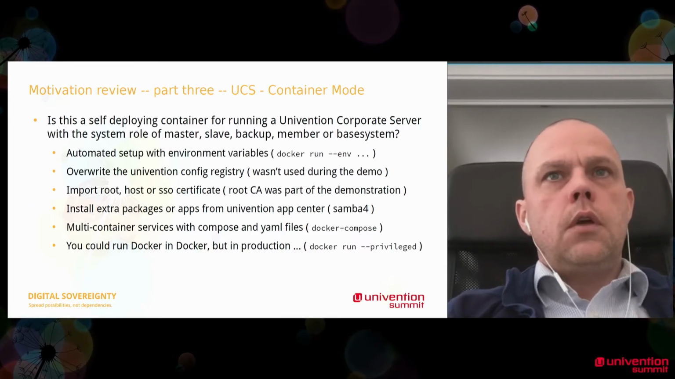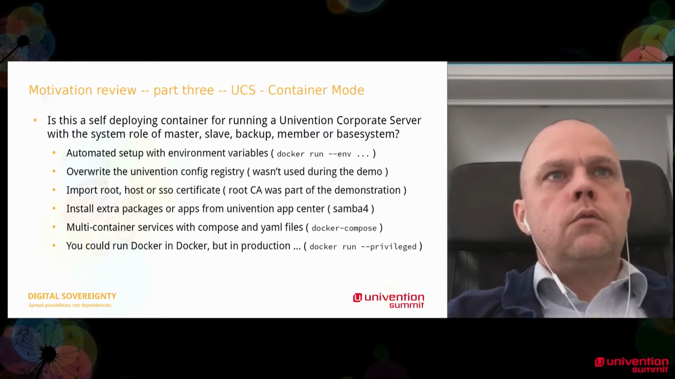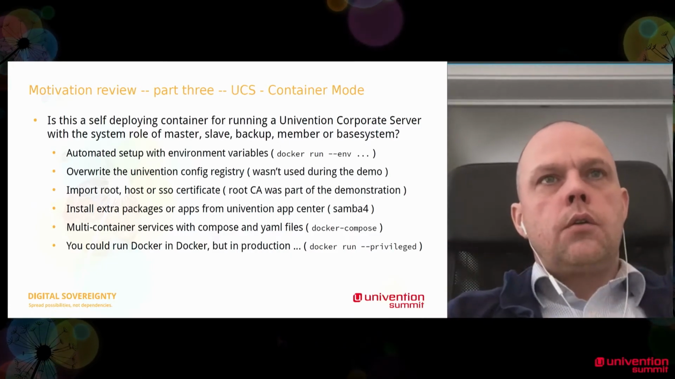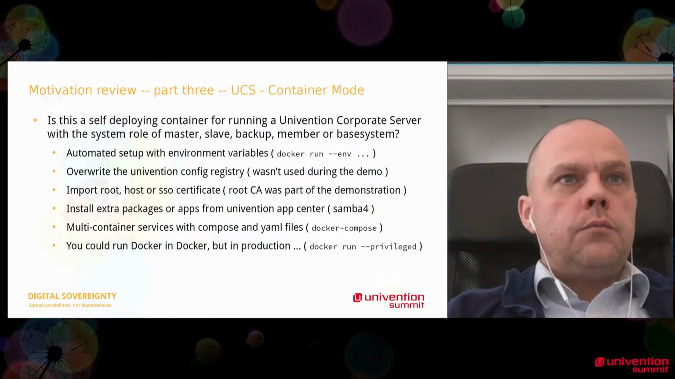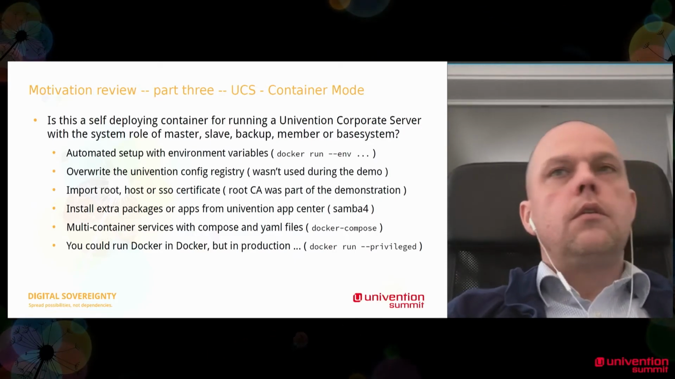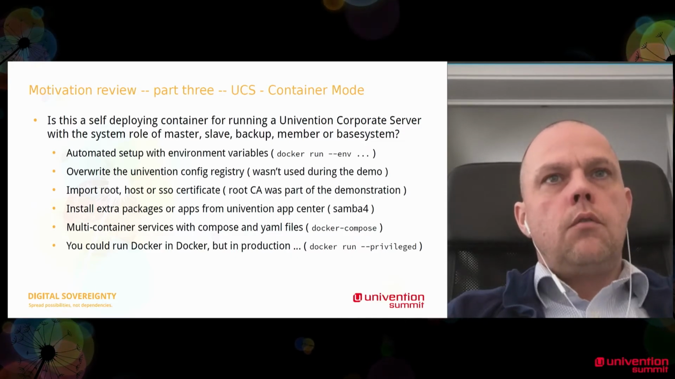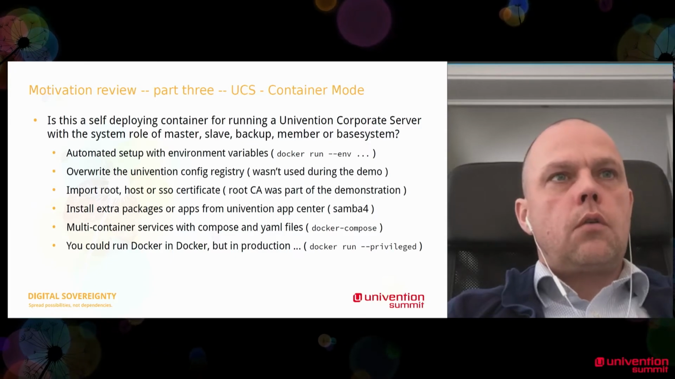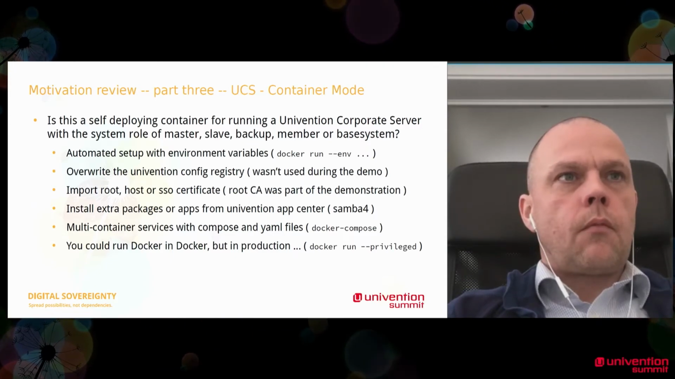Can we override the config registry? Yes, we can. That wasn't part of the demonstration. Okay, only indirectly, because I transmitted the language, and that really adjusted the config registry. Can we import certificates? Yes, we can. You weren't able to see this, unfortunately. The demo encompasses the root certificate that was externally created and then transferred, so that's possible. So root certificates can be imported.